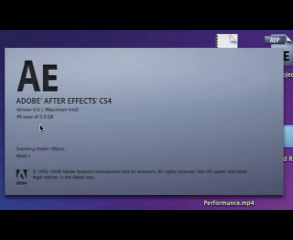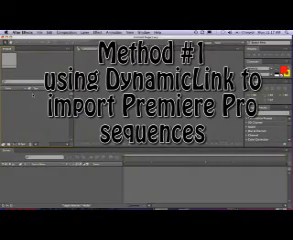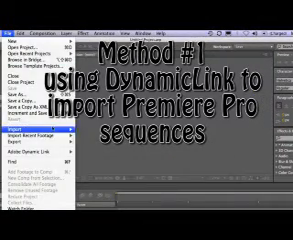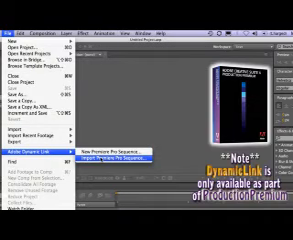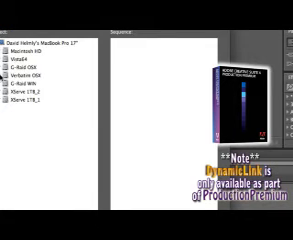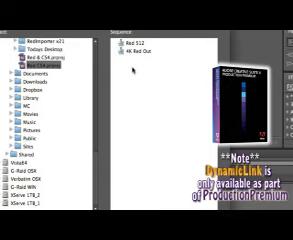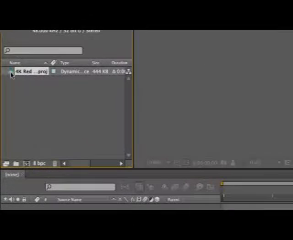And remember, it requires After Effects 9.0.1 or higher to use the Red plugin. Once you're in After Effects, go to File, Adobe Dynamic Link, Import Premiere Pro Sequence. Go ahead and locate your Premiere Pro sequence. I'm going to go ahead and pick my 4K sequence. The next step is just to drag and drop it on the new composition icon.